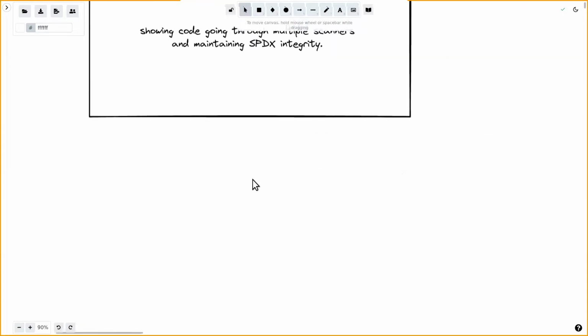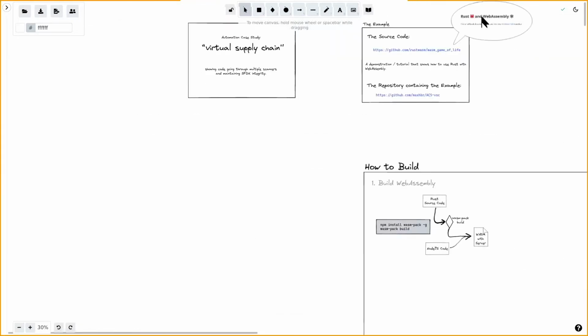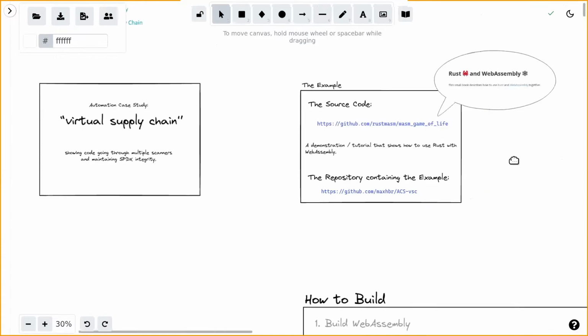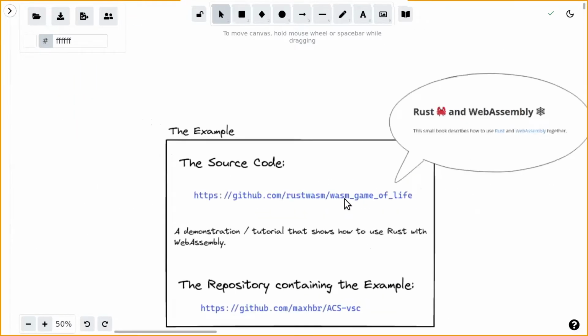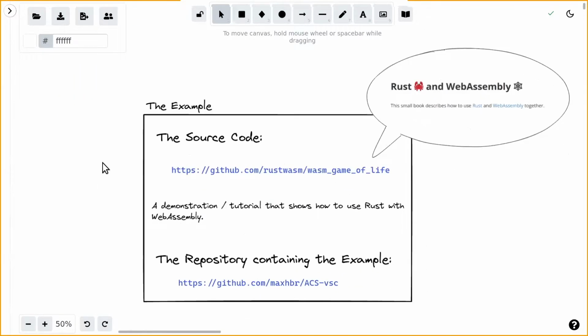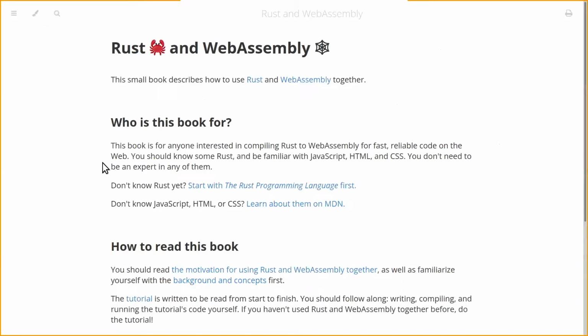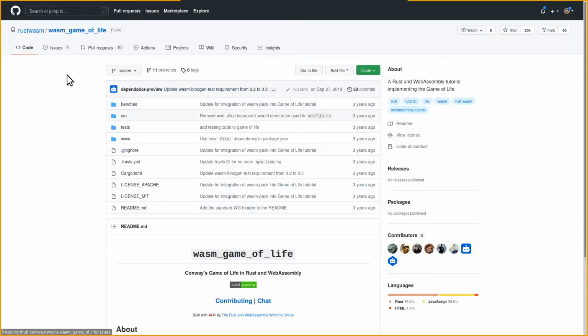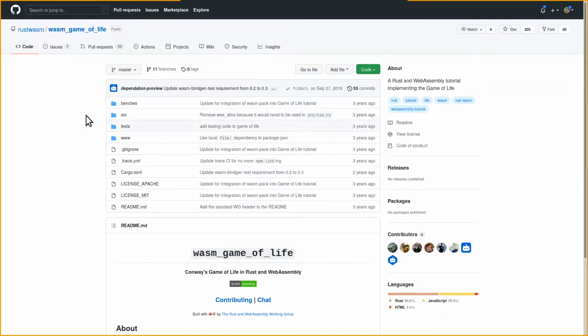Where's my next slide? I need to find it. My next slide is there. My example I will look at is a tutorial example that demonstrates how to build WebAssembly from Rust, and I will show how to deploy that. So that's the book corresponding to this example, and all the source code is on GitHub. I will share the links later so that you can also try it yourself.